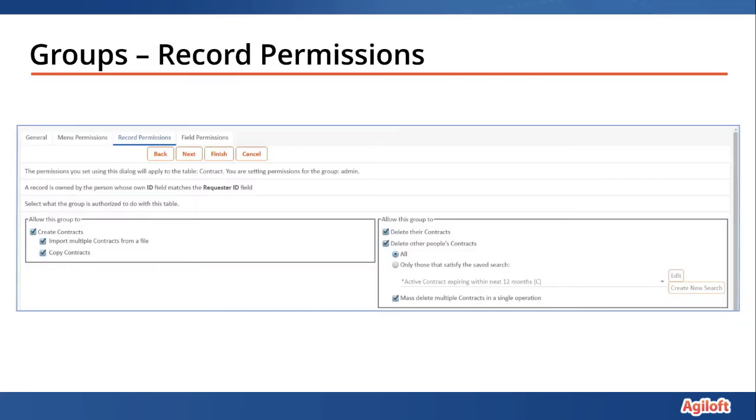On the Record Permissions tab, we can select the permissions specific to records in this table. This is where we can determine if users can create new records, either by selecting New, by importing records, or by copying existing records. At the top of this tab, we can also determine whether the group can delete records. We can allow them to delete their own records, records owned by other users, or records defined by a saved search. A lot of permissions in this menu rely on the ownership of records.